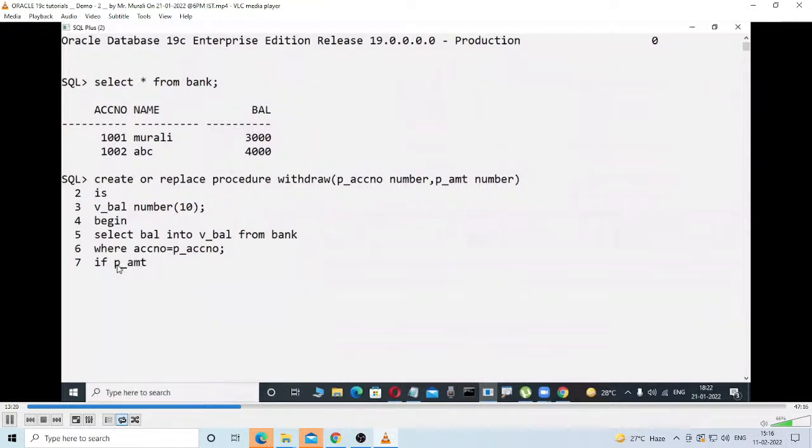Logically observe here, not the coding. Here, if that amount is less than the available balance, then I want to affect that in the database. Update table name, set balance equal to balance minus p_amount. Some coding is there.